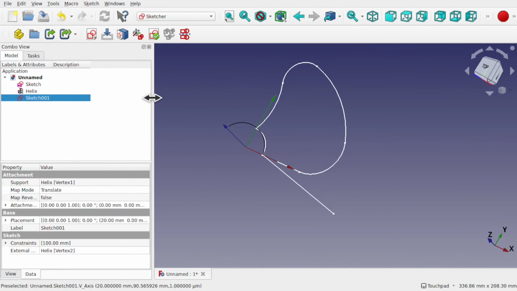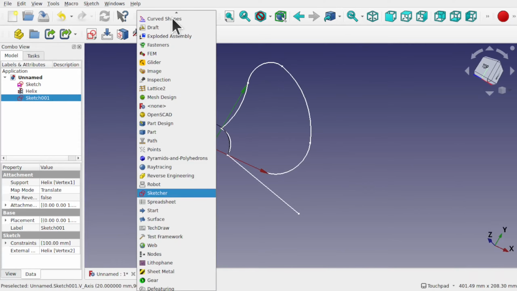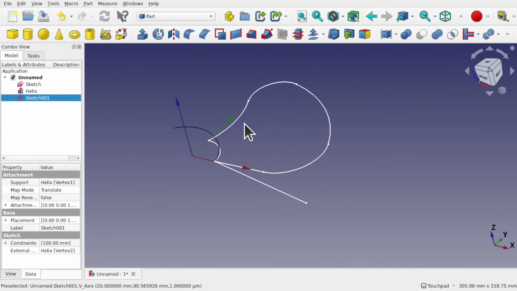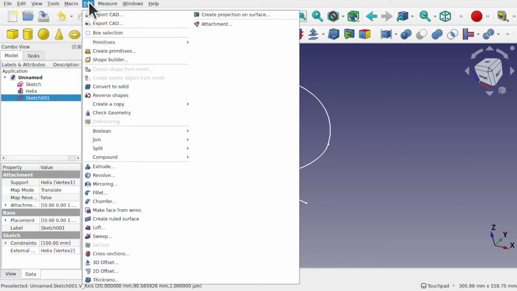Now let's come over to the part workbench and click on the part workbench. I'm going to come up to the part and come down to the sweep.